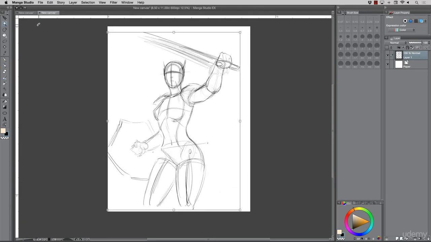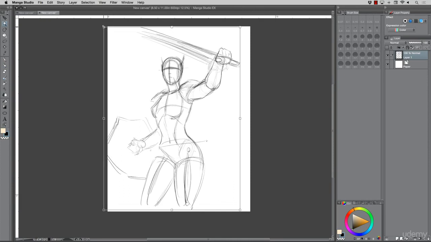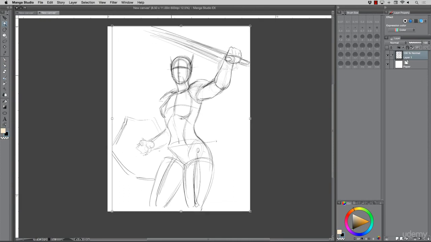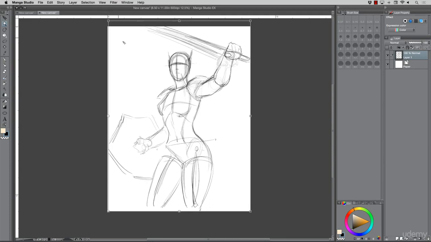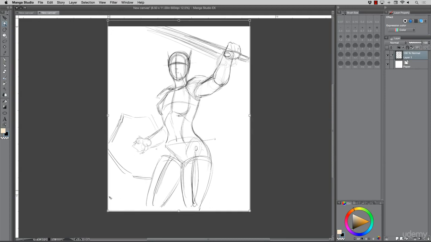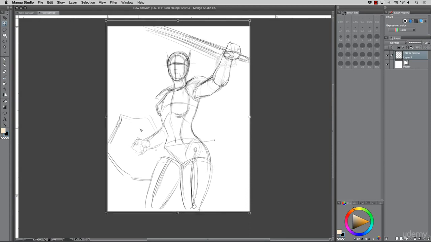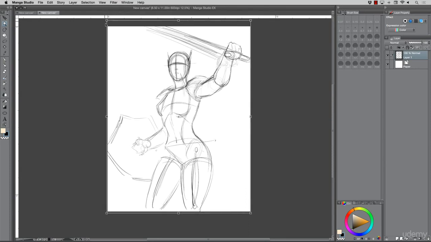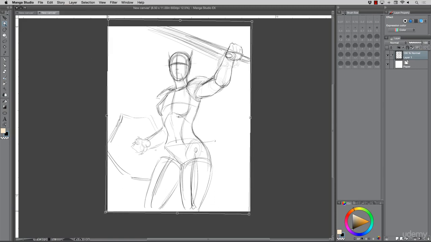Let's go ahead and hit Command T and scale this up. I want her to really take up a lot of the page here. In fact, I actually want parts of the weapons and her going off the page to add a little bit more feeling of presence to the character. I feel like if you put everything from the character on the page, it tends to make the character look a little bit less powerful and less dominant.